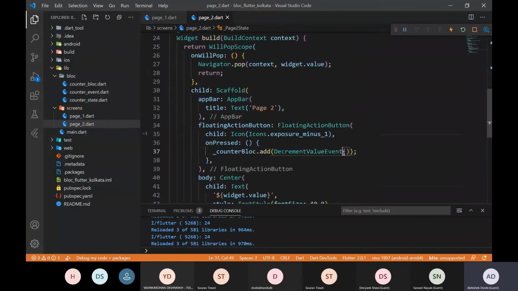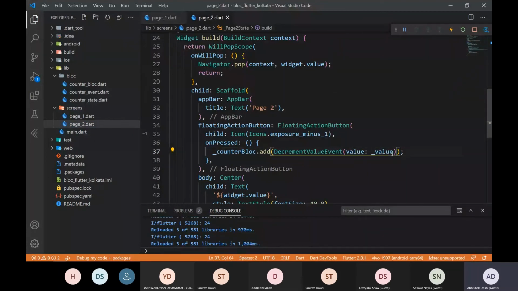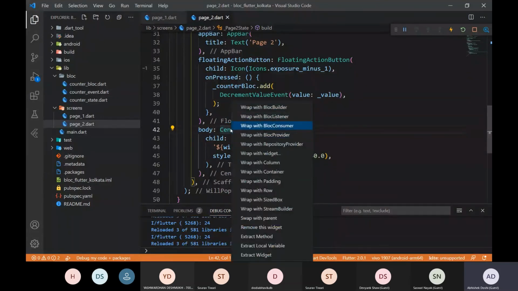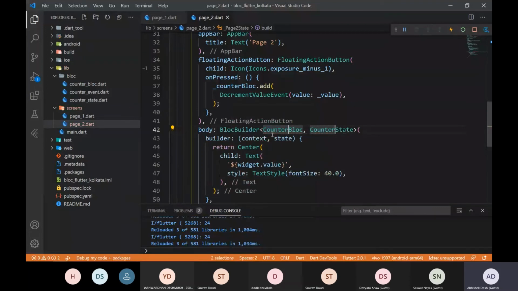Yeah, we are doing the same thing here that we did in the first page, that is calling the decrement value event and passing the current value. Now we will be wrapping the body with the BlocBuilder and do the same thing.